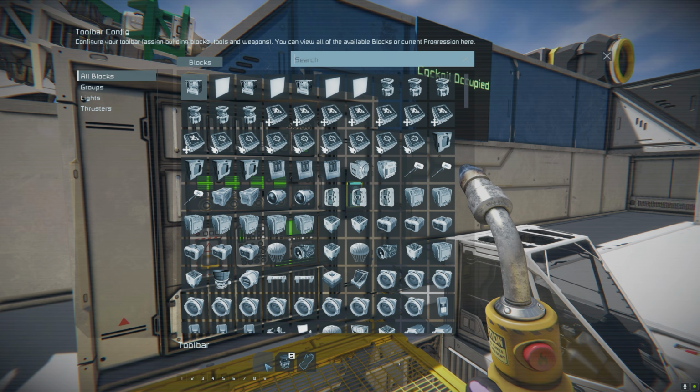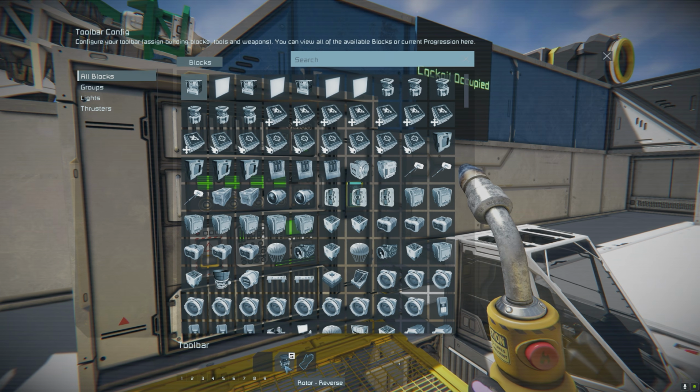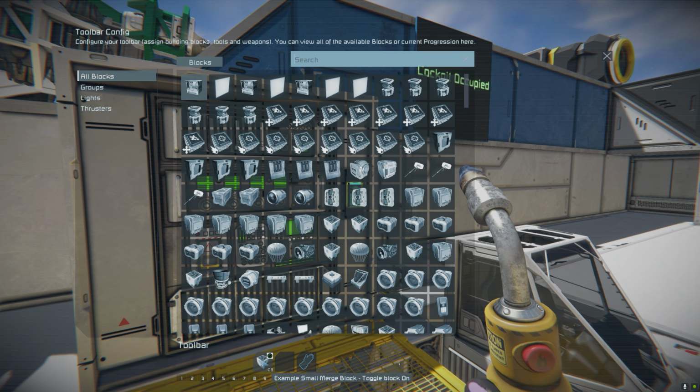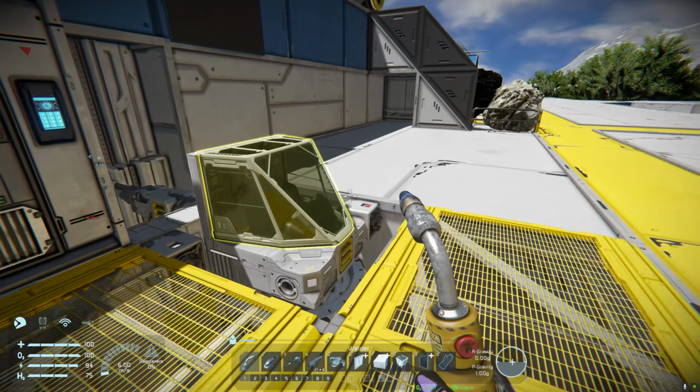This toggles the rotor to reverse. This sets it to go reverse again once you get out. This turns on the merge block so it's ready to merge. And this opens the door. So let's go ahead and try it out.